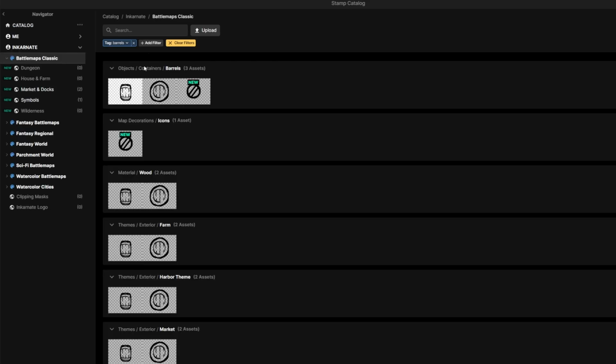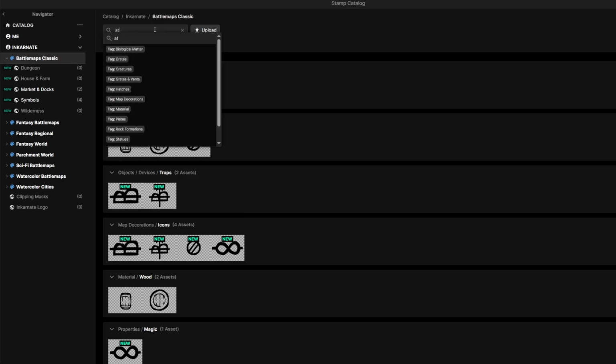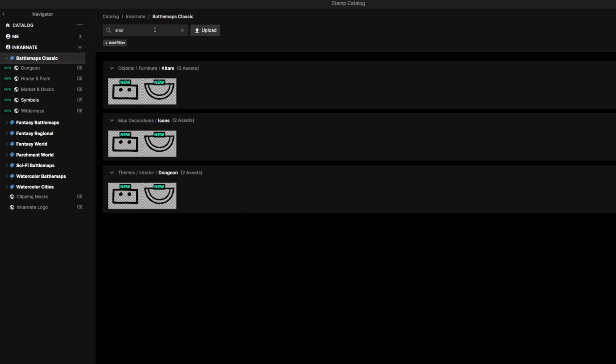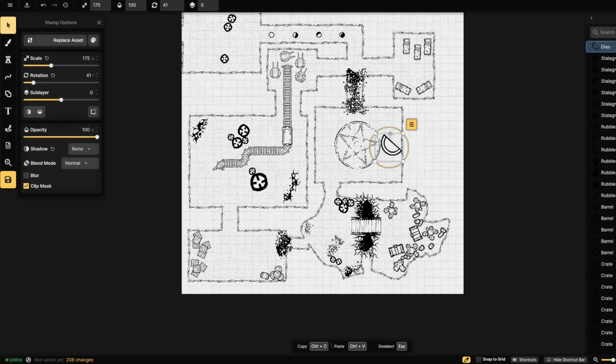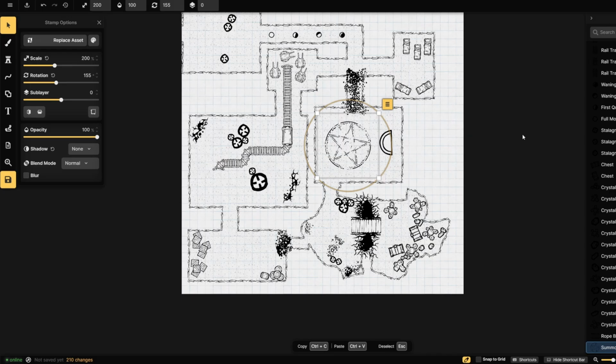Let's put an altar in here where this thing is. First, let's clear these filters. See if they made an altar. They did. I'm going to do this. I'm going to do that. It's like a little DJ booth in the corner. I love an altar. I'm going to put it here. I'm going to move this where it makes sense there.